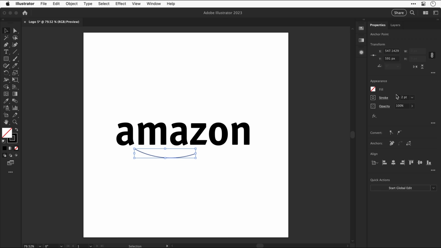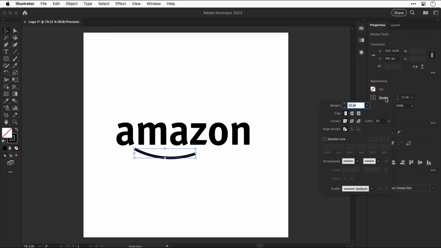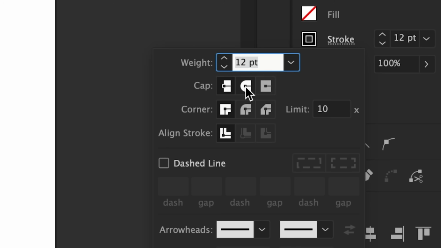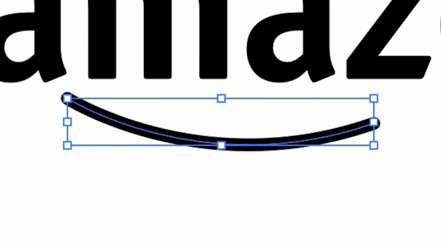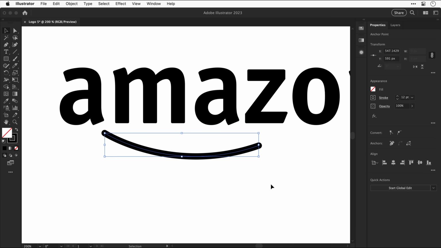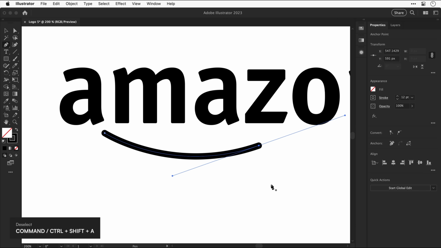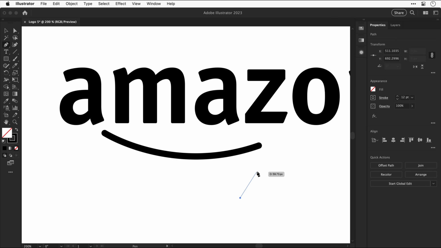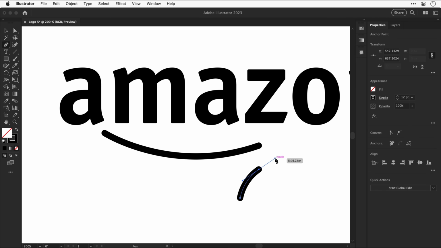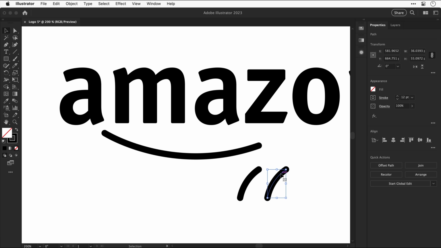Okay, stroke cap type. So with our newly drawn smiley thing selected, first let's thicken up that stroke weight, and then from the stroke panel we can change the cap type to round, and you can see it nicely rounds off those square edges. Right, next back to the pen tool, but first we need to deselect everything, so press Command or Control Shift A, and again we can draw another curve, this time a bit smaller, and with this selected hold down Alt Option and Shift and drag to the right and it will create a duplicate.